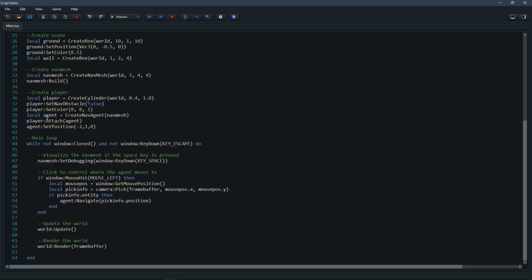The agent is created right here. I call create nav agent, and I have to supply the nav mesh that I want that to exist on. And then I'm going to create the player, I'm going to attach the player entity to that navigation agent. A navigation agent is not an entity. I need to attach the player to the agent, and then the entity will just automatically follow that agent. And then I'm just setting the agent's starting position.